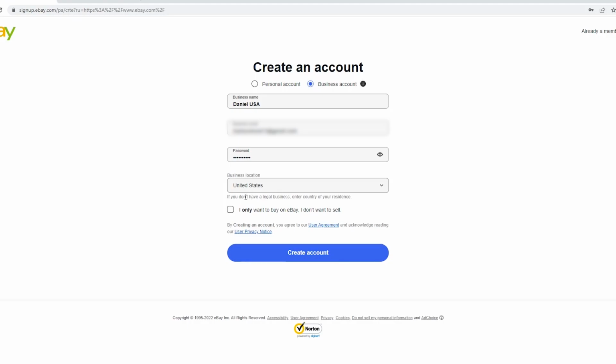For the business location, I highly suggest you choose the one you are working with. So if you are a United States citizen, you have to choose United States. At this point, because I am from Lithuania, I have to choose Lithuania. And I would never mark this checkbox, because if I mark this checkbox, I only want to buy on eBay. I don't want to sell. So we are going to sell on eBay, so we don't tick this checkbox.